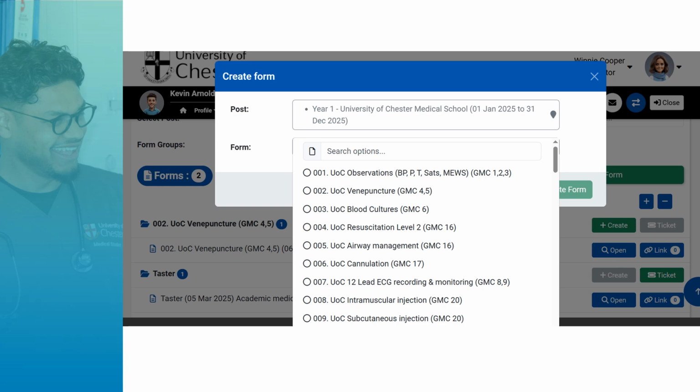From there, they will receive this pop-up with a drop-down menu, and they'll be able to select the appropriate form they want to complete based on the procedure type. They will complete the relevant fields of that form and select Save. This will then be viewable by their practice educator.